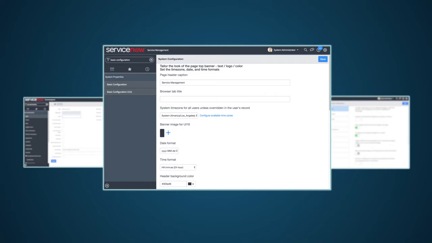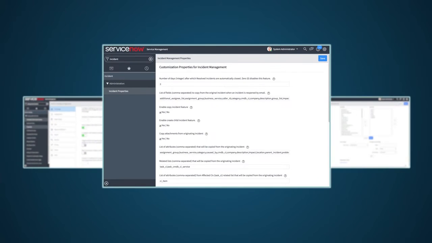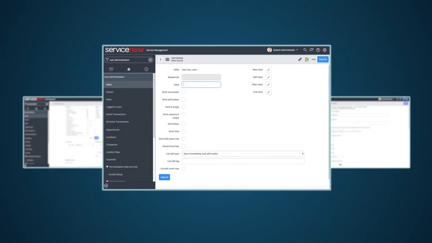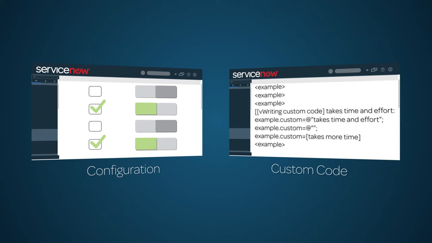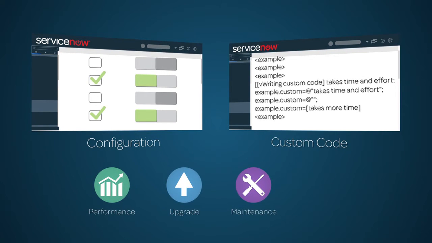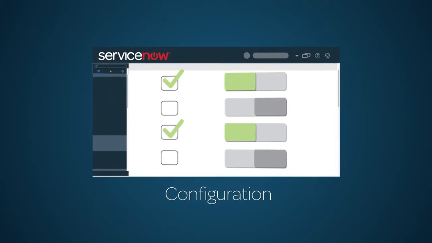There's a better solution. The platform provides configuration options for many features, making customization unnecessary. Often, it's as easy as flipping a switch or selecting a checkbox. These options are part of the platform, so ServiceNow is responsible for ensuring that they're compatible with previous versions and they function as expected after upgrading. Before writing custom code or making changes to the scripts provided in the base system, consider the performance, upgrade, maintenance, and support implications, and whenever possible, use configurations instead.